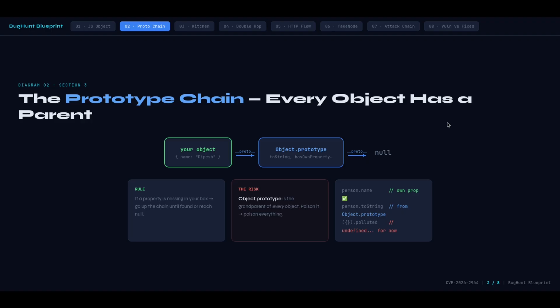Now, the final ancestor that every single object in JavaScript ultimately inherits from, that's called Object.prototype. It's the grandparent of everything. Every object, every array, every function, they all eventually trace back to Object.prototype.